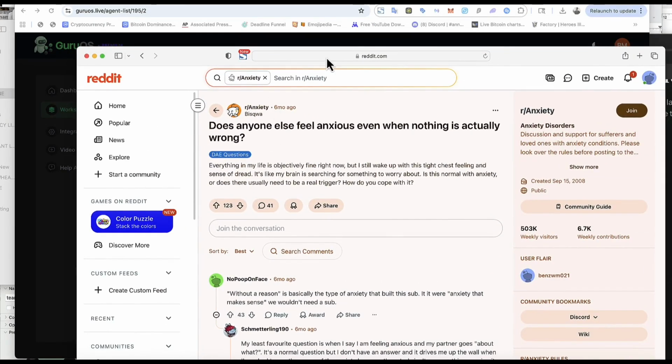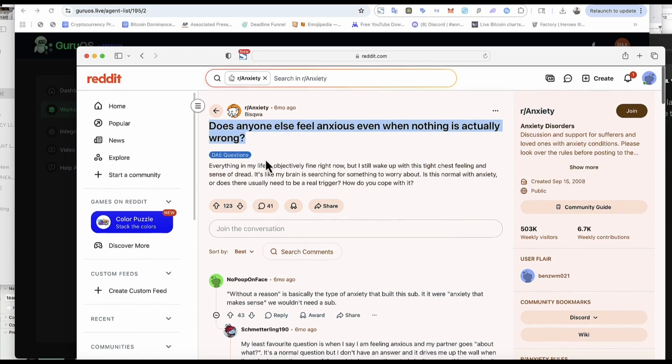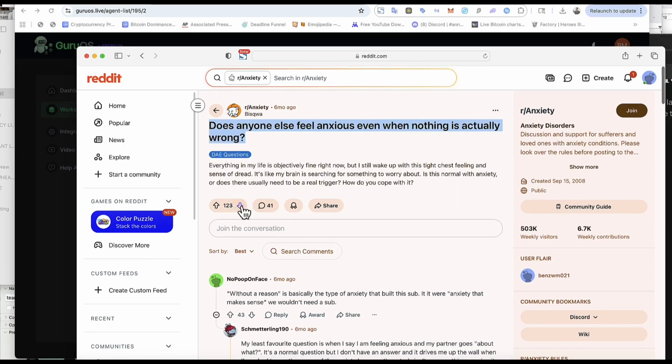So you can just go to this place called Reddit. I don't know if anyone's ever gone to this social network, and just the question people are asking, like, does anyone feel anxious when nothing's actually wrong? This is something that's getting a lot of interaction and comments. So this could be something that you just turn into a course.